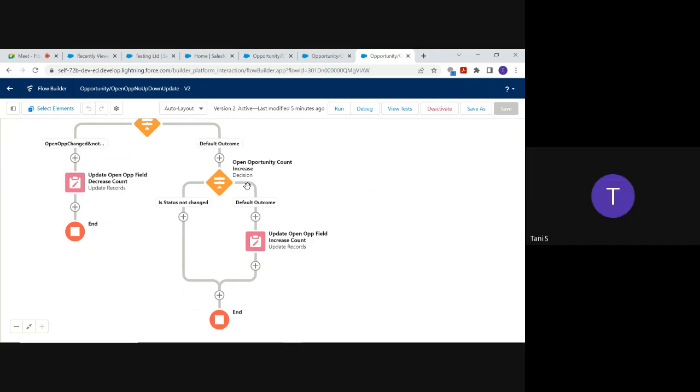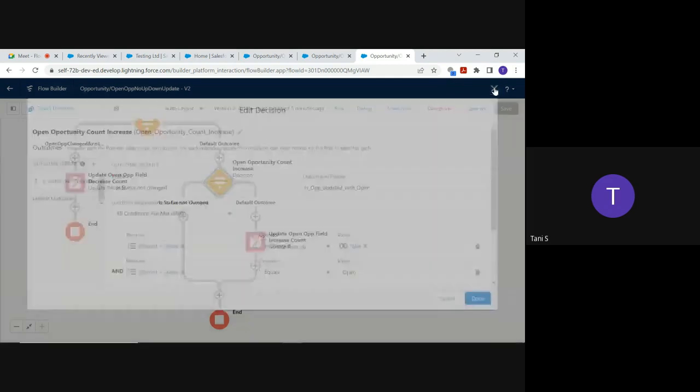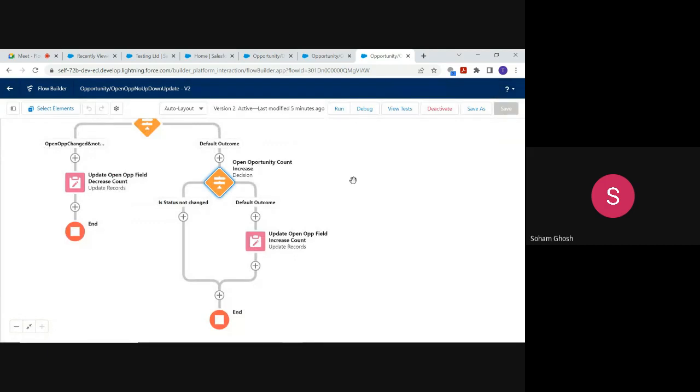So one thing here, so here we are saying that, okay, it's false. Like it didn't change and it's still open. Okay. So the status is changed is false and it is open means? Yeah, the status hasn't been changed, which means the previous value was open only and the current value is open. So if the status hasn't been changed, but the opportunity is updated, then we will not change the count value. So we are coming to an end. Otherwise, we will increase the count. As simple as that.